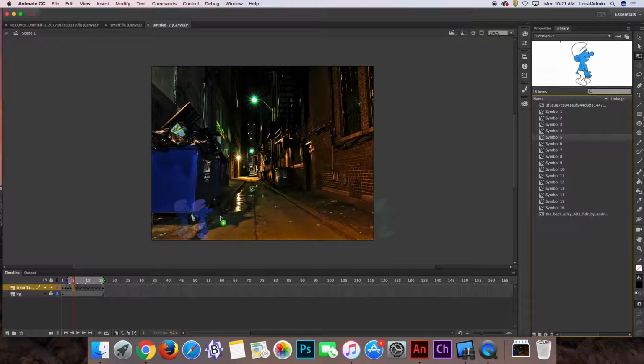We're in frame 5. I'm going to bring symbol 5 over. I'm just going to keep doing this until I end up right here for symbol 8. Okay, so we're in frame 6. Grab symbol 6.